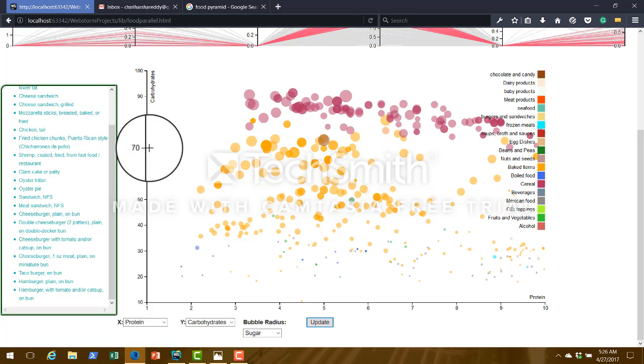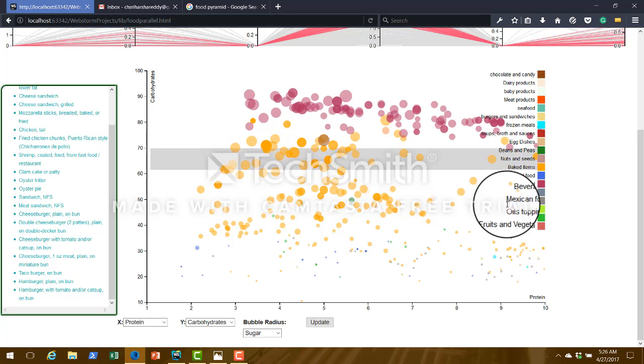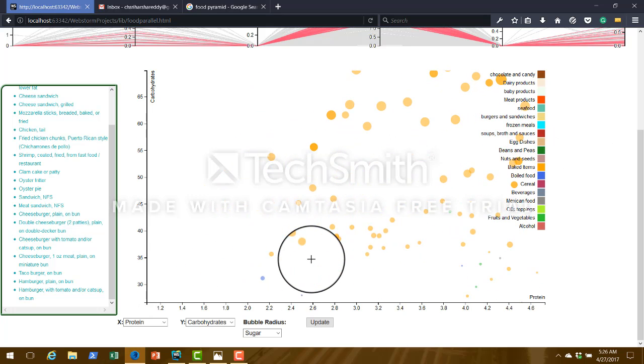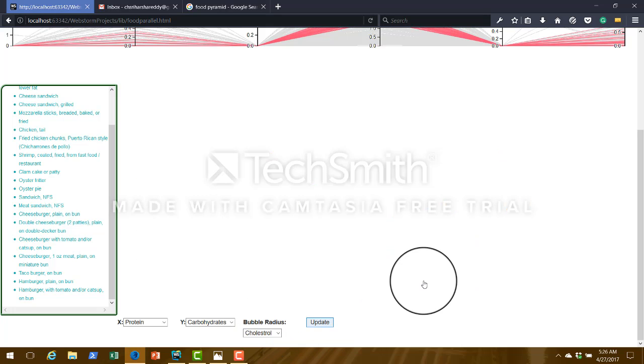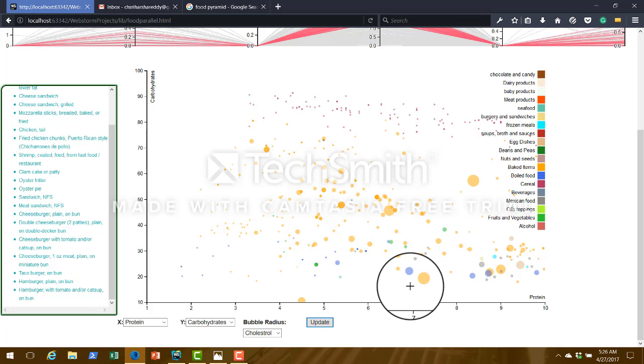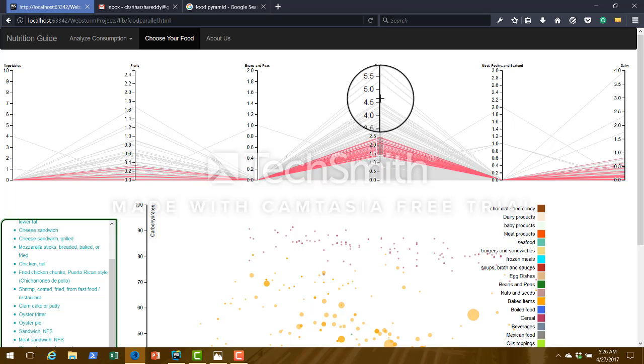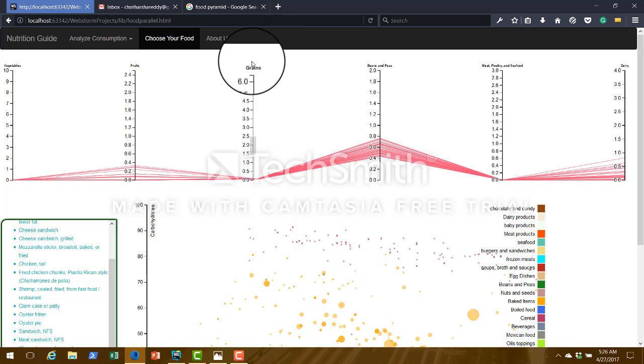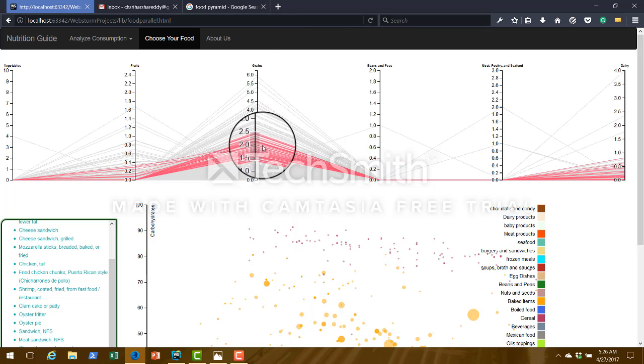Say we are only interested in a particular range of protein. We can zoom into this area for the bubble radius. We may find cholesterol more relevant than sugars and can choose it instead. To observe patterns or trends on things like what food components the food items contain, we can move the axis around. This may be interesting to statisticians.